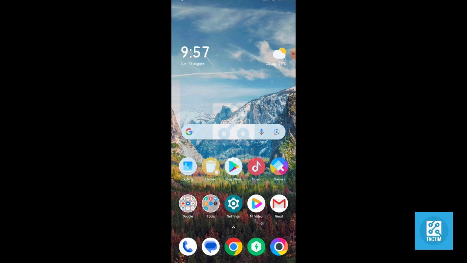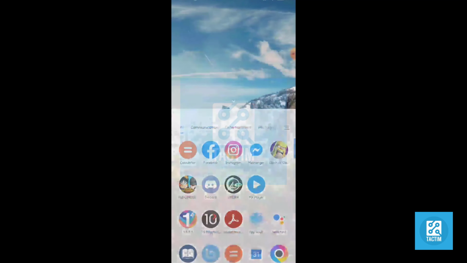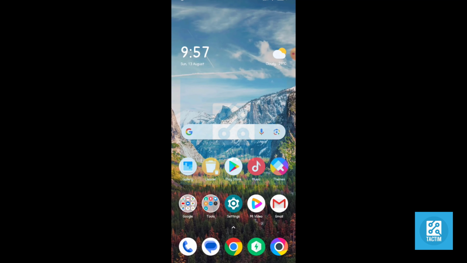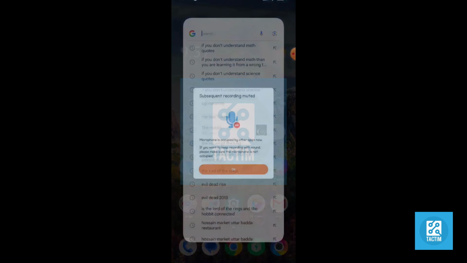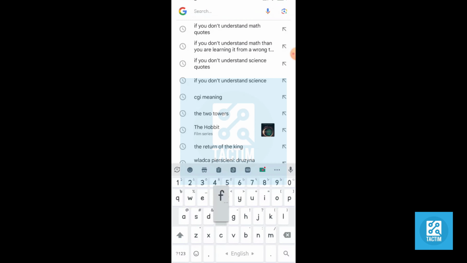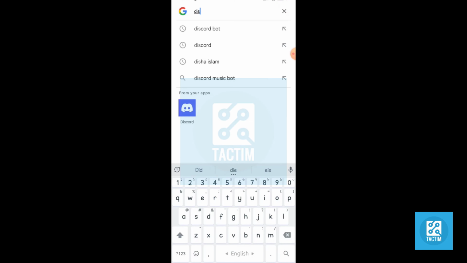In this video, I'm gonna show you how you can make a role automatically on Discord mobile. So for that, we need to just invite some bots. So at first, just go to your Google and search for a Discord bot.